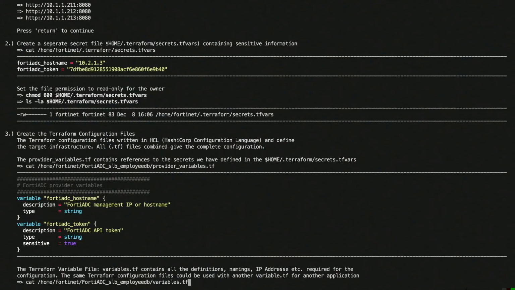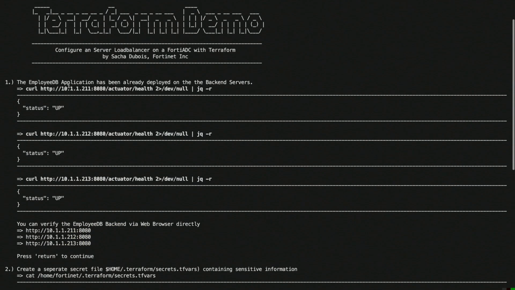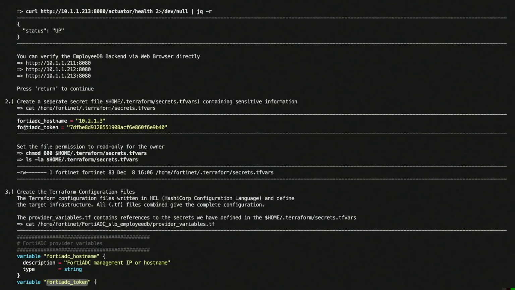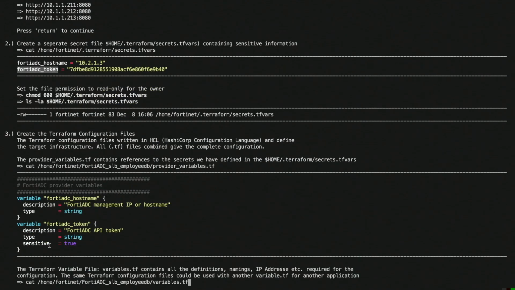And this is the variable file. And here we have the FortiADC host name. This is actually resolved from the secrets file, and the same with the FortiADC token, it's coming from the secrets file above. Here we go. Now we create the variables file.